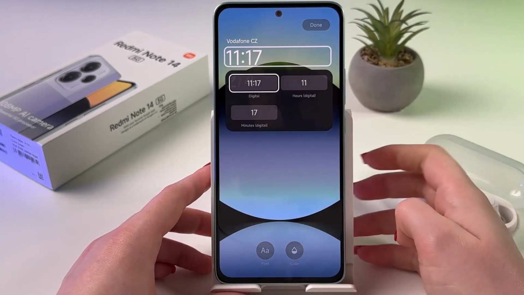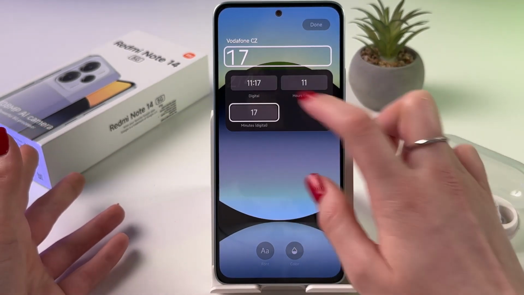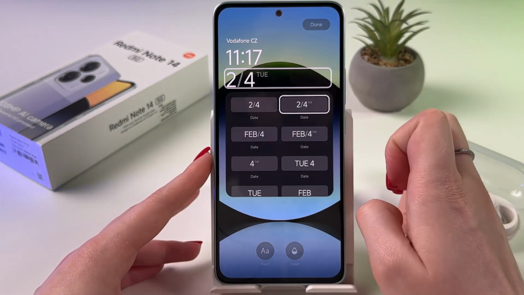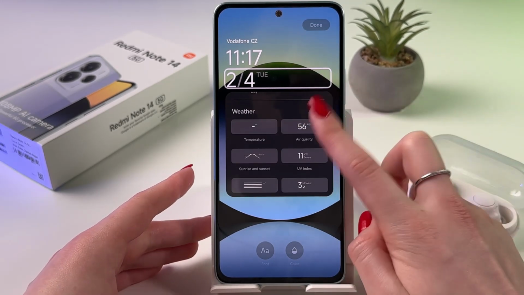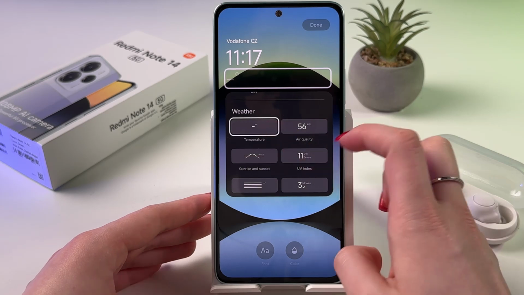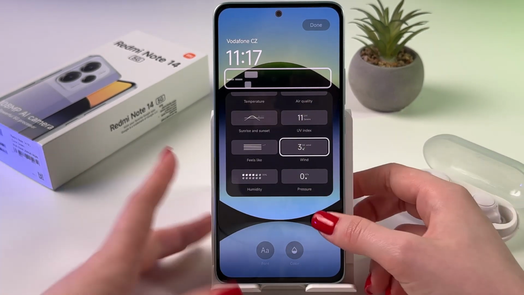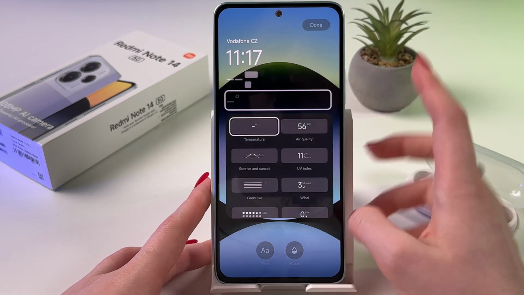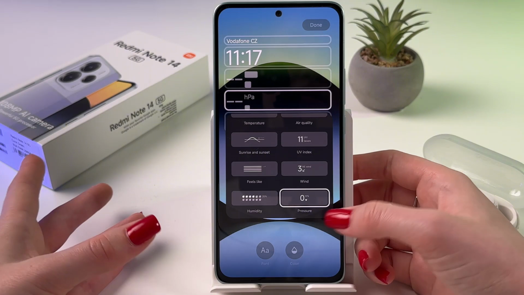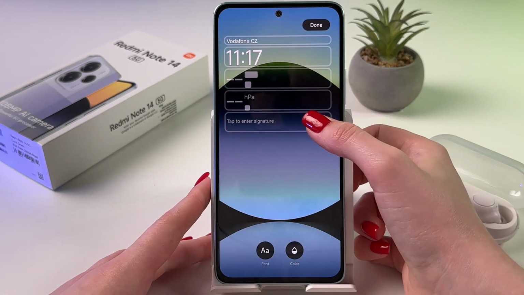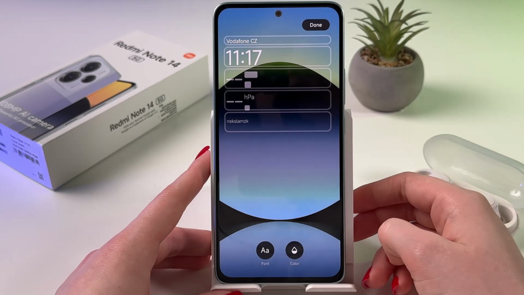Now we can also change the clock style like that. We can tap here, and from date we can switch to weather. For example, we can set air quality or temperature, just something you'd like to see on your lock screen. And you can tap here and add even one more widget, for example, pressure. And here you can tap to enter a signature. So you can just write down something here.